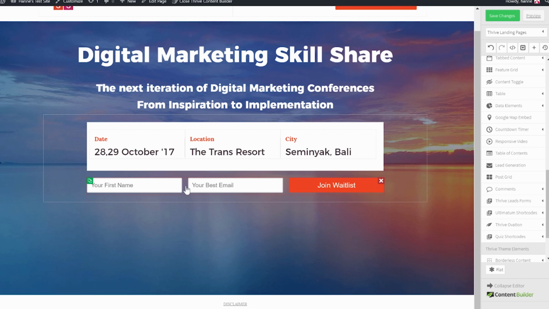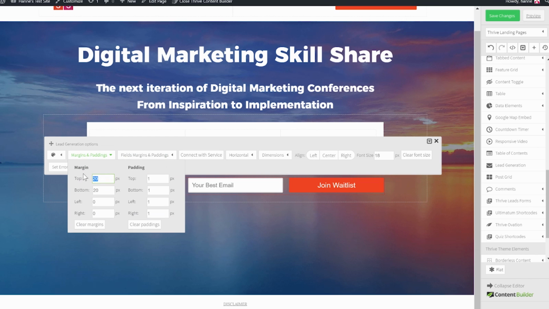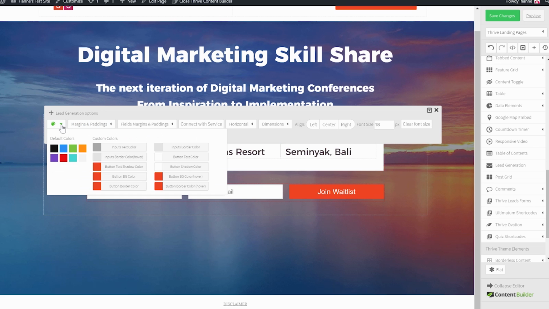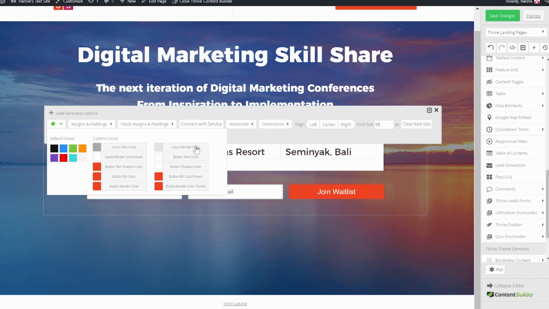So to do so, let's click again on the lead generation element in the margin and padding. So not the field margin and padding, the normal margin and padding. We want to add a 40 top margin and a 40 bottom margin also. Okay, so now we have a little bit more spacing in between. The last thing we want to do is take out this little gray border around the input fields. So for that, click again on the element and then go into your colors. And here you can see we have the inputs border color, and I will just make that white so that we get this flat look.